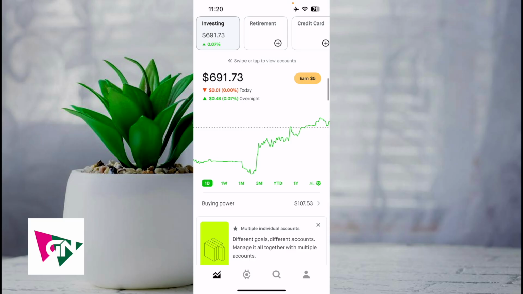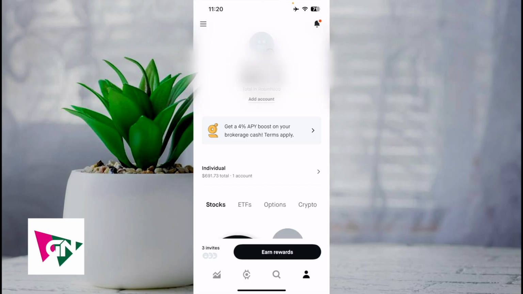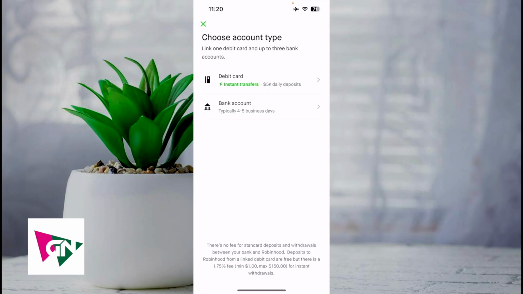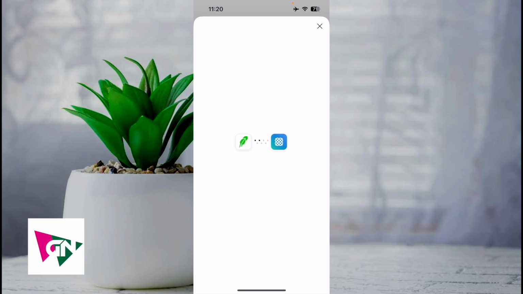First, click on the profile icon on the bottom right hand corner. Then click on the three lines on the upper left hand corner. Next, click on transfers. Then from here, click on add account on the bottom. Next, click on bank account. And then it's going to take a couple of seconds to actually go ahead and load.